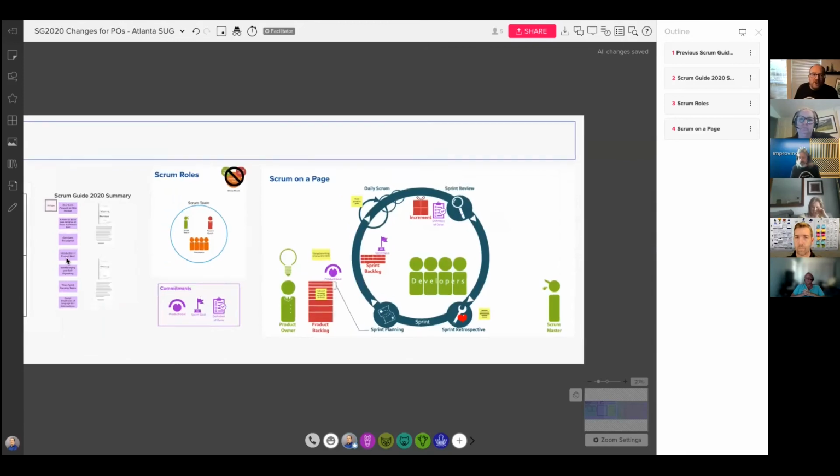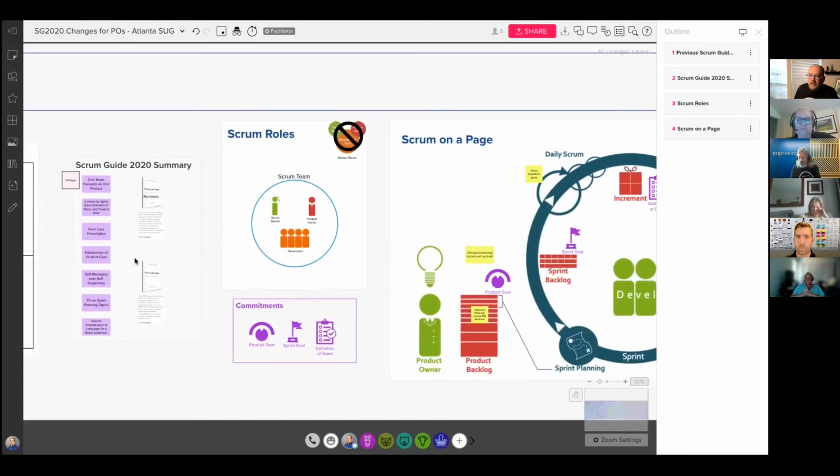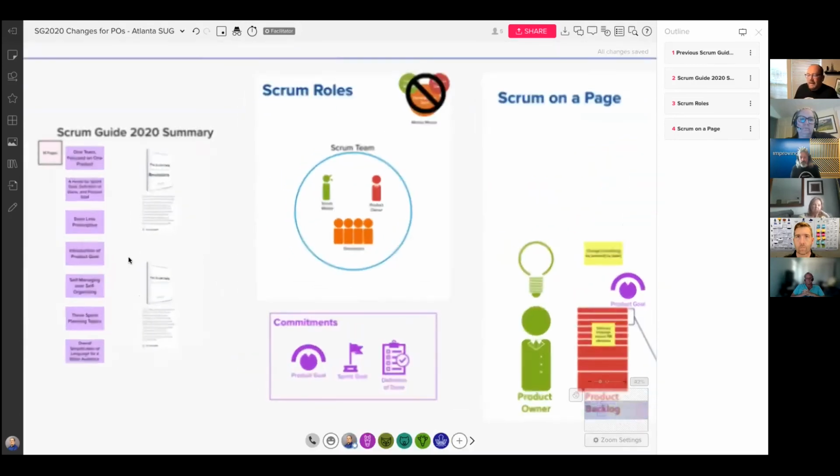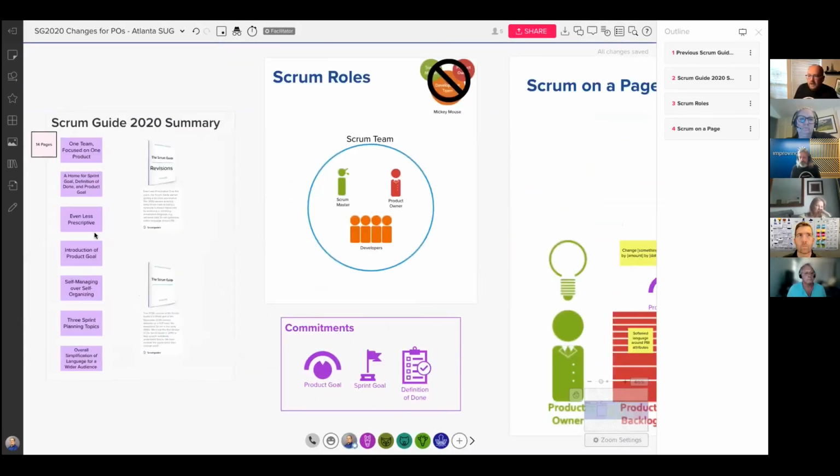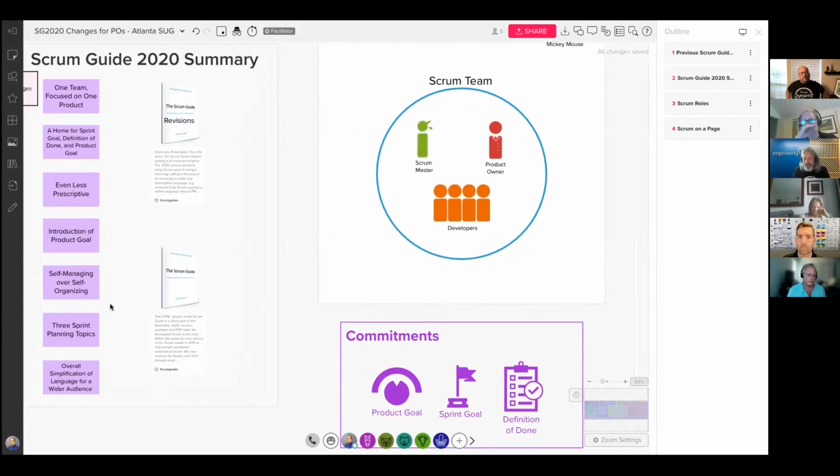So very important change, probably one of the biggest changes, right? Where we're making this now like a mandatory thing in Scrum. So that's the product goal. Self-managing over self-organizing is the next one. And this, I don't know, I go either way. Again, this is one of those, if Scrum was working well before, probably nothing changes for you, right?